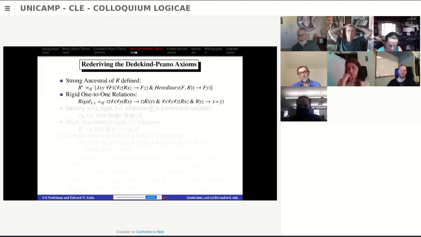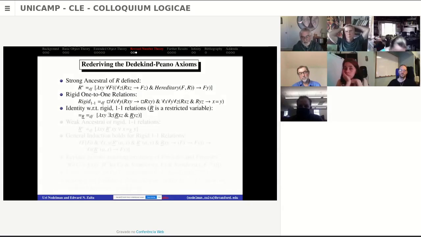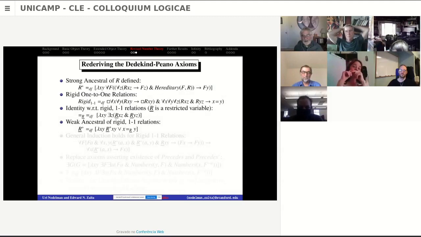And it's one-to-one in the usual sense that if X bears R to Z and Y bears R to Z, then X equals Y. Then you can define a genuine notion of identity with respect to one-to-one relations. And that becomes a property in the system because it's defined without encoding subformulas. And then you can define the weak ancestral without encoding subformulas because you can then introduce it using this identity with respect to rigid one-to-one relations.